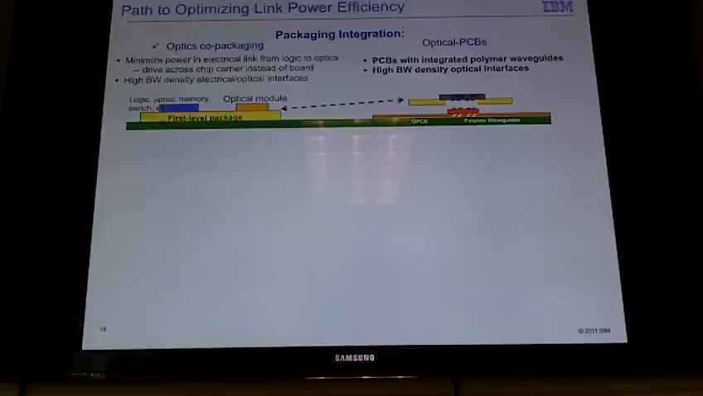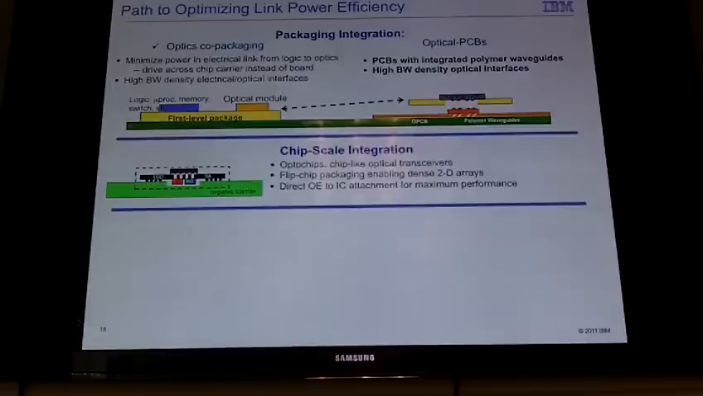The next step may be optical printed circuit boards. These are printed circuit boards that have optical polymer waveguide layers that can provide a high bandwidth optical link between modules on the board. We're also working on chip scale integration. We no longer want to use these bulky optical modules. We'd like to use Optochips. And Optochips are essentially flip chip components of optoelectronic arrays and drivers forming a compact chip-like package that can be integrated into your carrier.